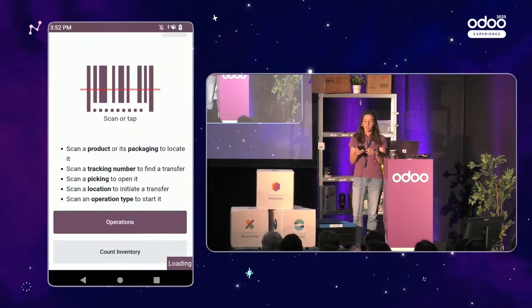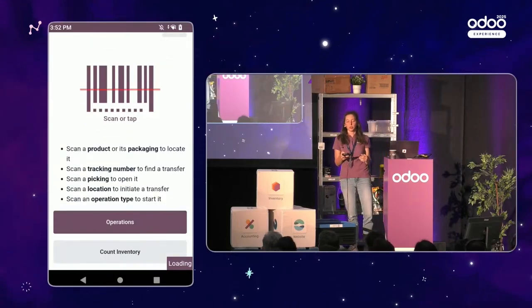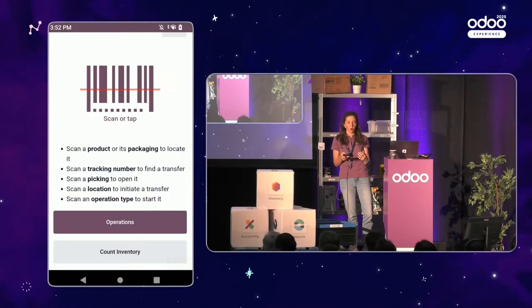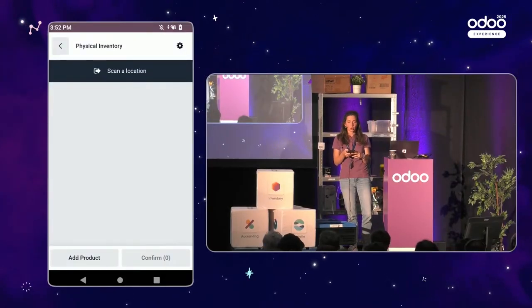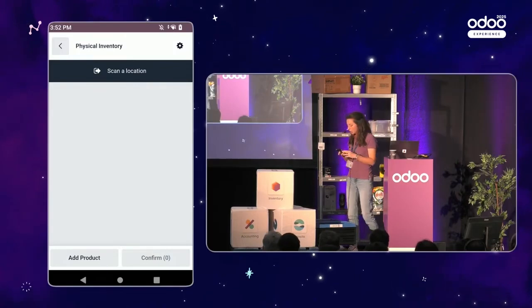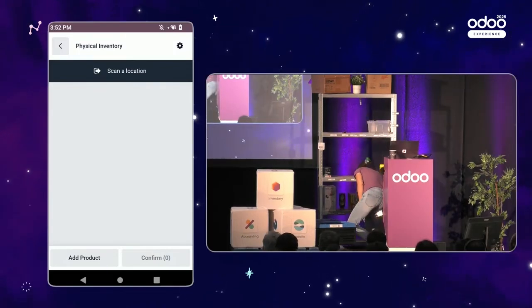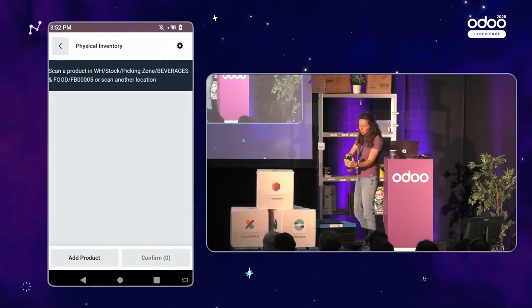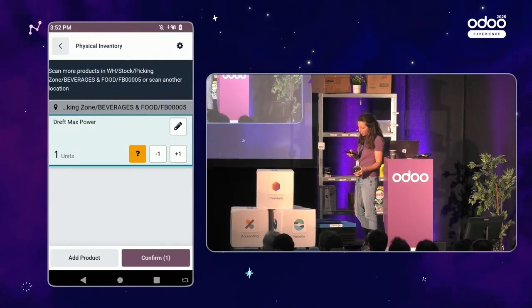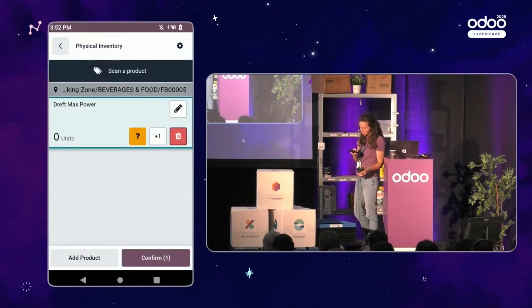So now, as you have seen, we had an issue during the picking. There are some inventory counts that were wrong. So what I will do is manage the correction. I go to count inventory, and here I'm able to scan my location, scan the product that was normally there, and say that in fact I have 0 in stock for this location.